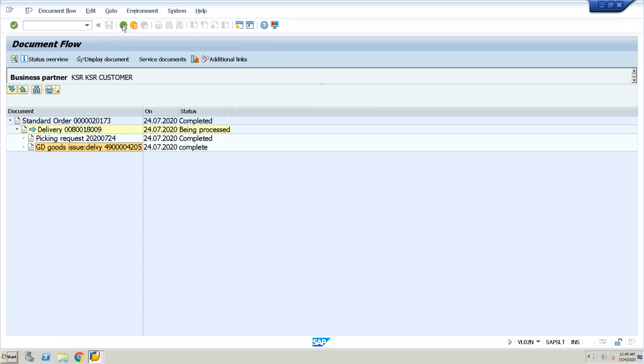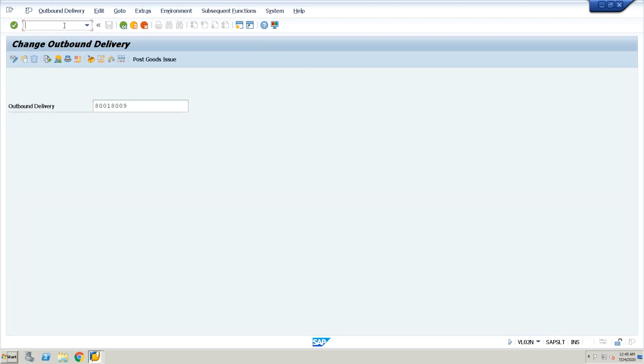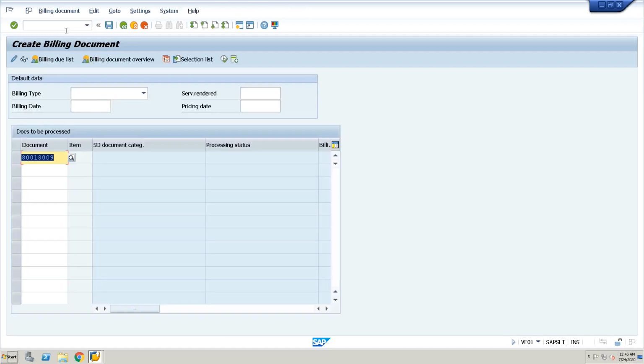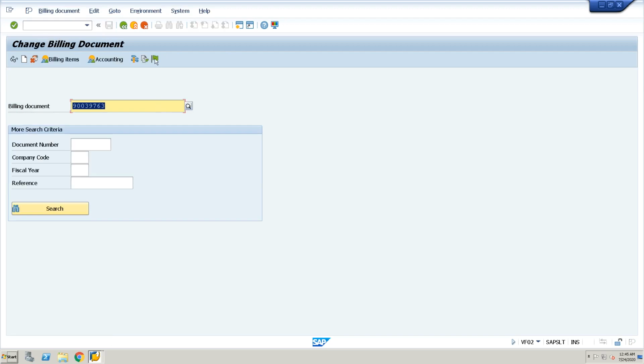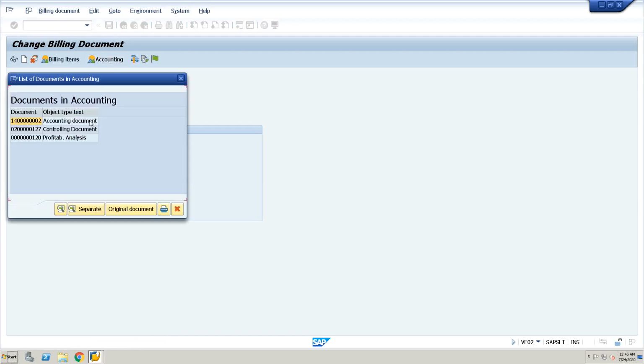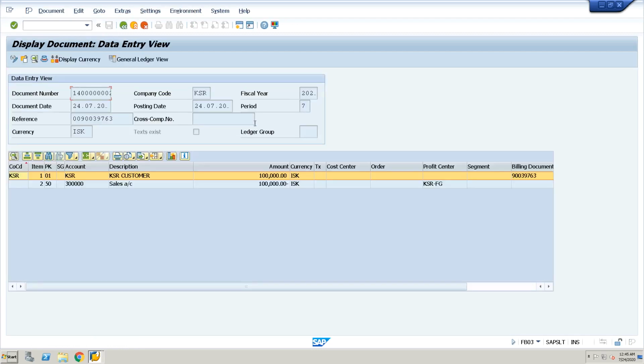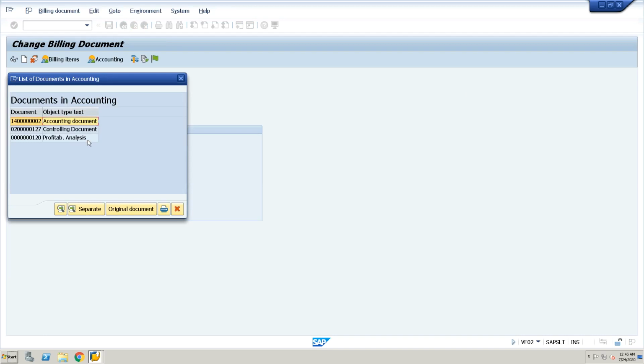Now with respect to delivery billing, VF01. This is a delivery document, save, change, release to accounting. Document already processed to accounting. Okay, click on this accounting document. Customer account debit to sales. Back. Here COPA.